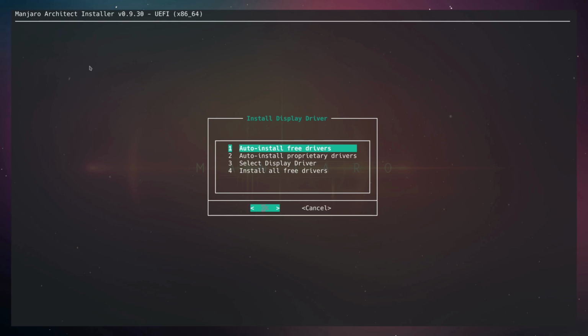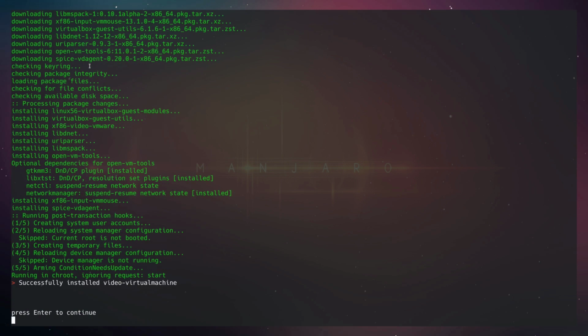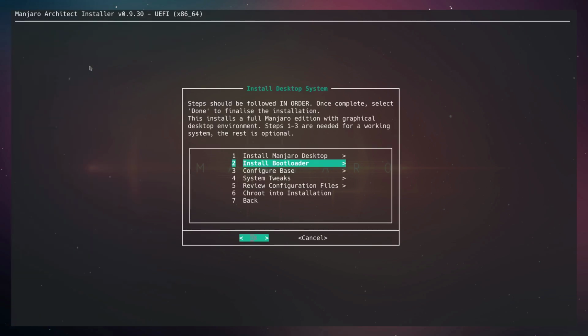Now we are asked to select the display driver. We have an option here to auto-install free drivers, proprietary drivers, or we can select a specific driver as well, or also install all free drivers. So if you have an NVIDIA card, you might want to go to proprietary drivers here. I'm going to go for auto-install free drivers and hit enter. I press enter to continue. There you go. The desktop is installed.